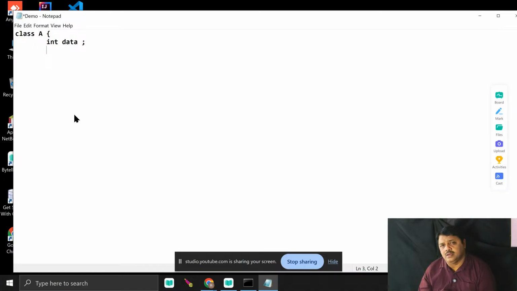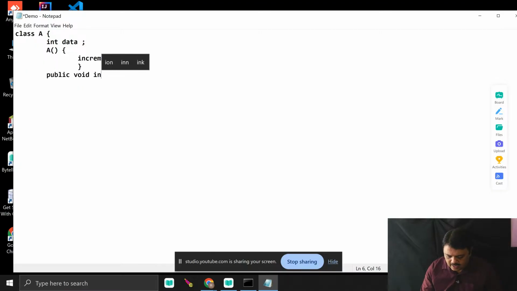Now, what I can do here, I have a non-parameterized constructor. It calls the increment method. Yeah, you see, it calls the increment method. Now, what is my next job? Yeah, you see, public void increment. Now, check here, a simple example I show you. By showing this example, you can justify that, sir, this is called runtime polymorphism. Inside the increment method, I just increment the data value only once.